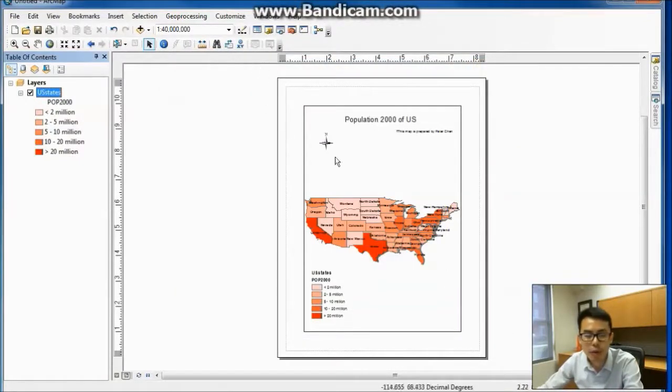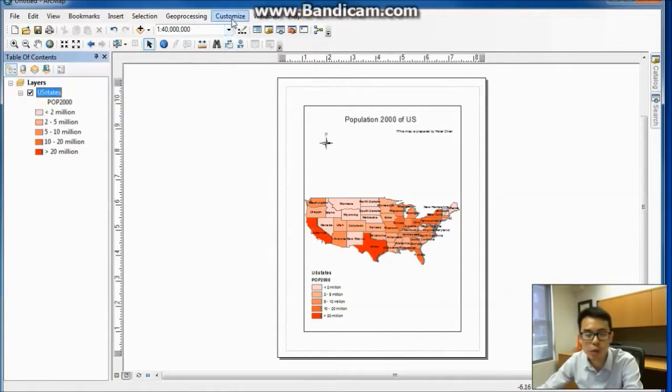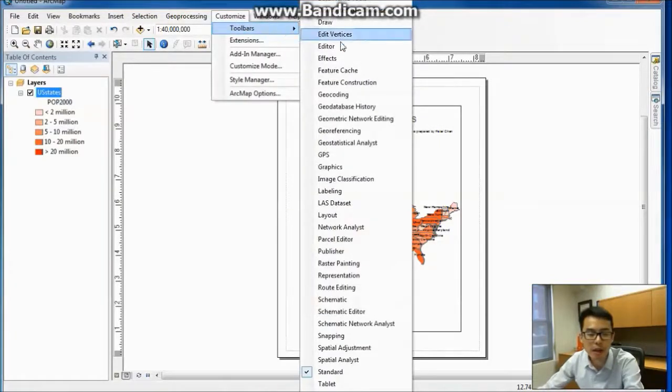And maybe here you cannot see it very clearly, and if you want to zoom into this map to see it more clearly, we don't zoom in using the magnifier. We zoom in using the toolbar in the layout view. So if you want to find the layout toolbar, it is under Customize Toolbars. Make sure the layout toolbar is checked. Normally it's checked when you open it, but if it's not checked, make sure it's checked.